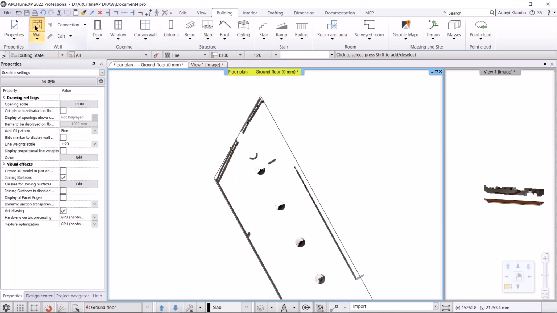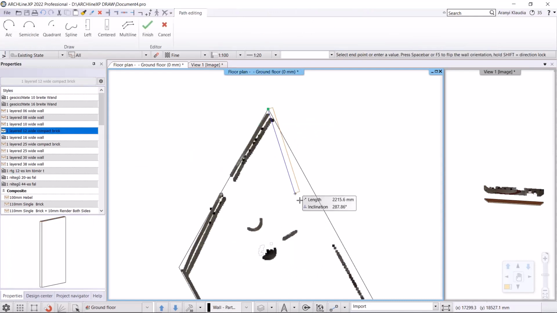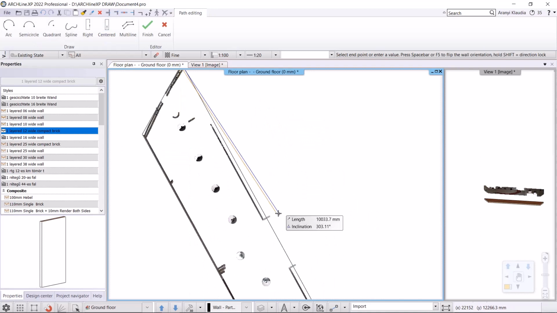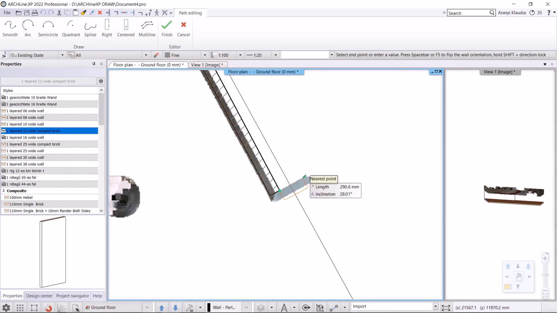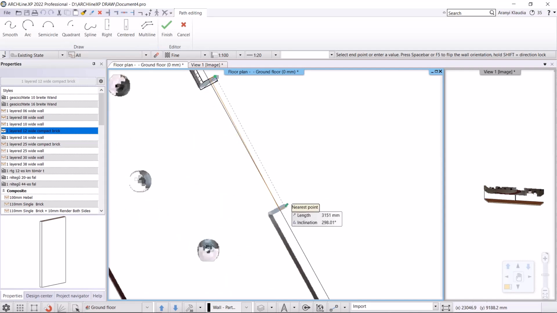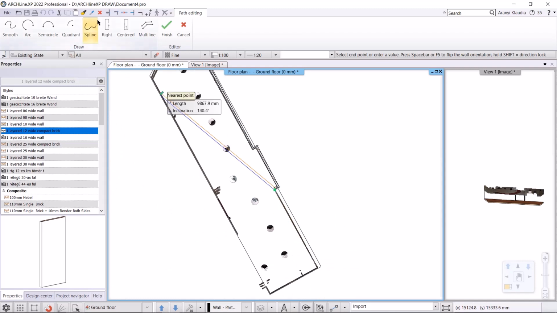I create the walls using the wall command, select a 12 cm wide wall style and draw around the point cloud. Here I edit the path.